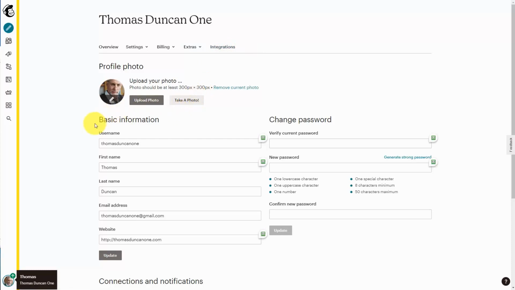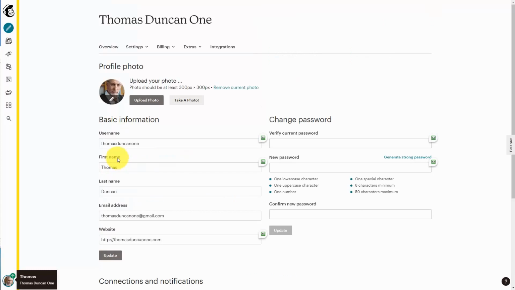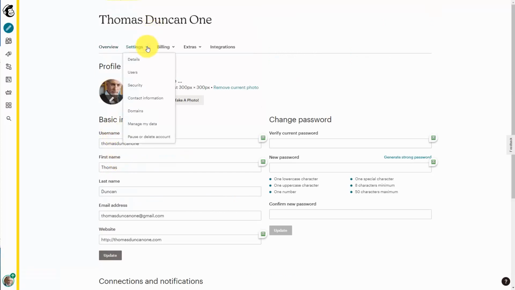And if you want to change anything about your basic information, this is where you are going to do it. You can also update notifications so that you receive notifications using your mobile device as well as your email. We're now going to go to the Settings tab. We're then going to go to the Details.